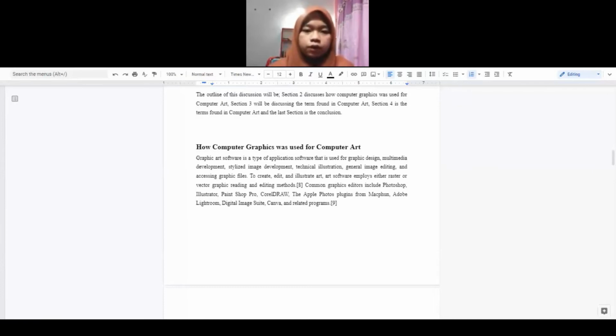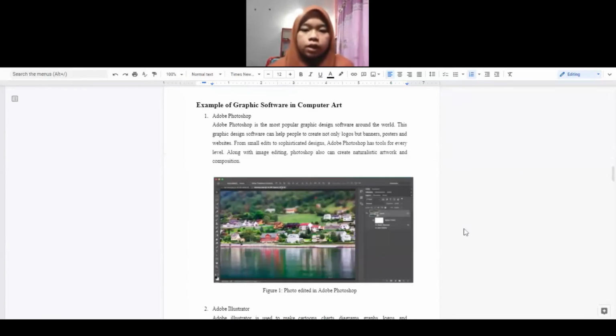So this is an example of graphic software in computer art. The first one is Adobe Photoshop. Adobe Photoshop is the most popular graphic design software around the world. This graphic design software can help people to create not only logos, but banners, posters, and websites. From small edits to sophisticated design, Adobe Photoshop has tools for every level. Along with image editing, Photoshop can also create naturalistic artwork and composition. So this is the example of a photo edited in Adobe Photoshop.